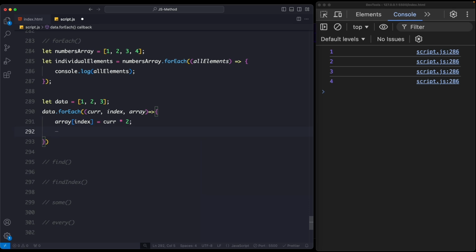So this is the array. The data array's first index will be 0, that will be 1. So now it will return 1 into 2, that is 2, and then it will move to the second index, 2 into 2, 4, 3 into 2, 6. So this is how we are doing the calculations.